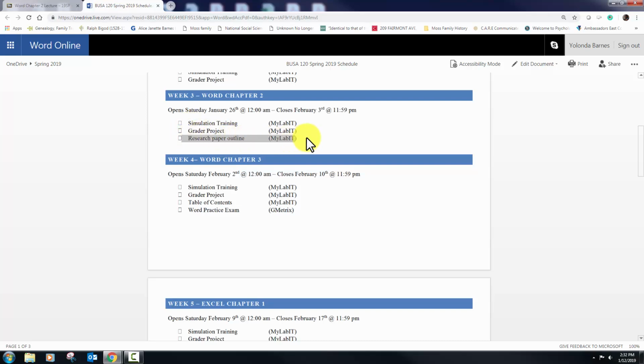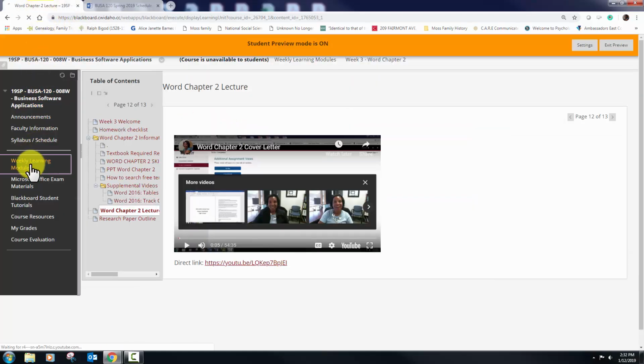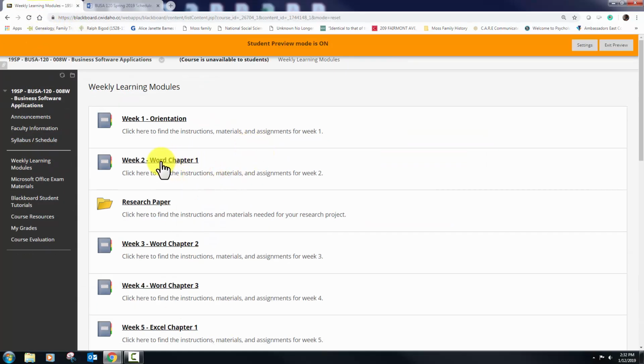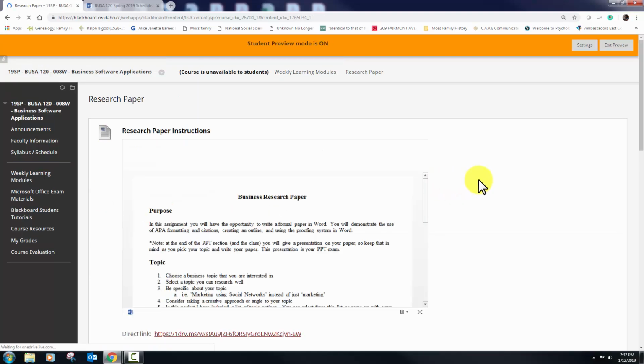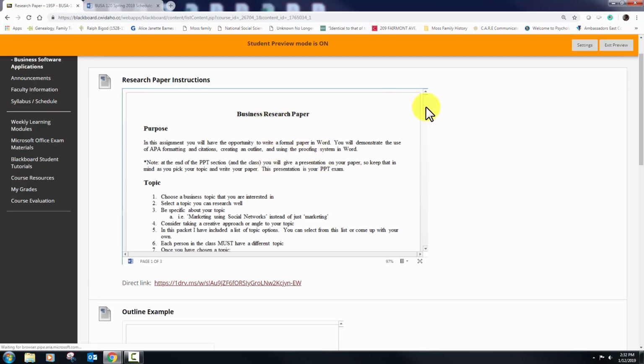So we are doing a research paper. Let's talk about that. Just underneath of week 2, excuse me, there's the research paper folder. I set this aside and did not embed it because there's a lot of information in here. There's the research paper instructions.